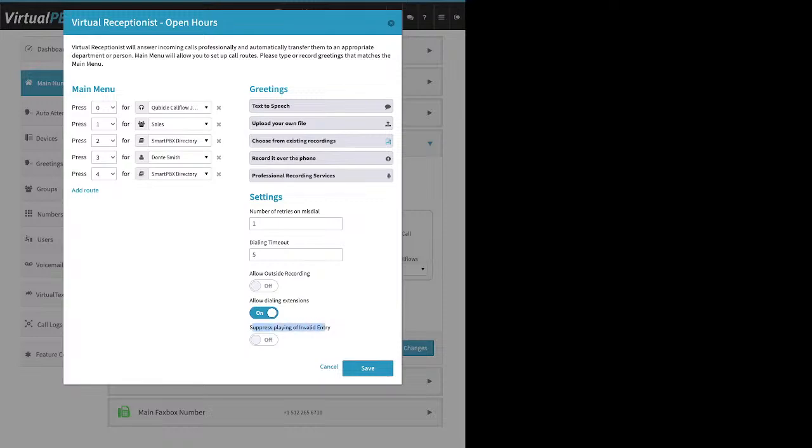Suppress the playing of invalid entry. If you don't want that message to play about, we did not recognize your entry, then you would turn this on. That turns on suppression.